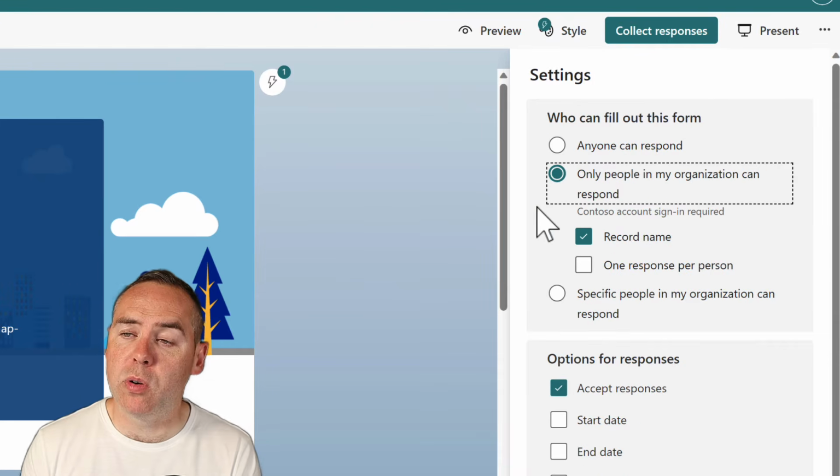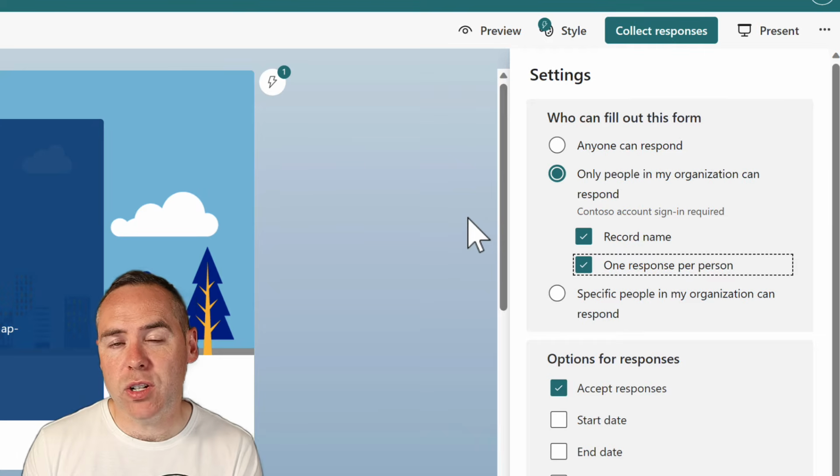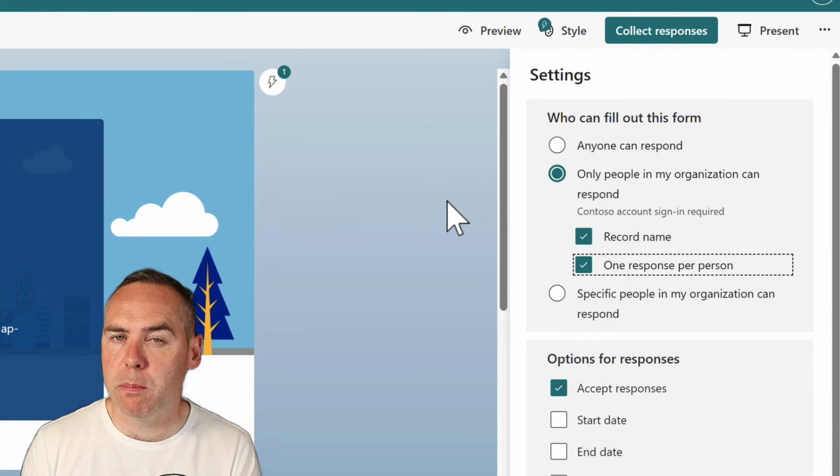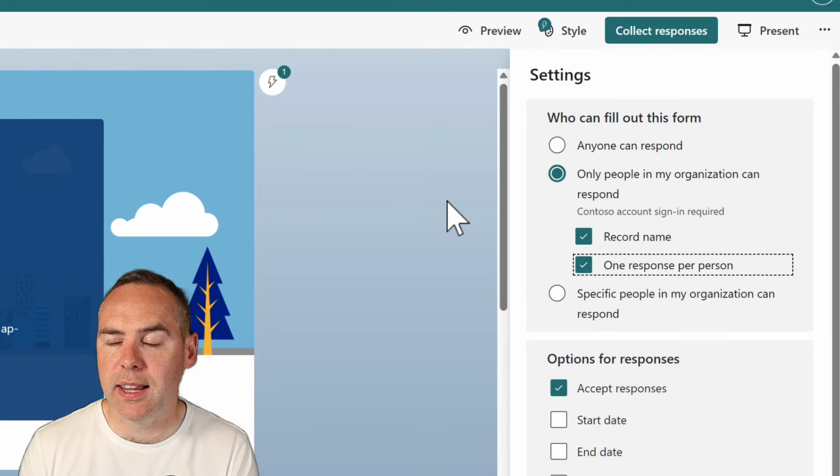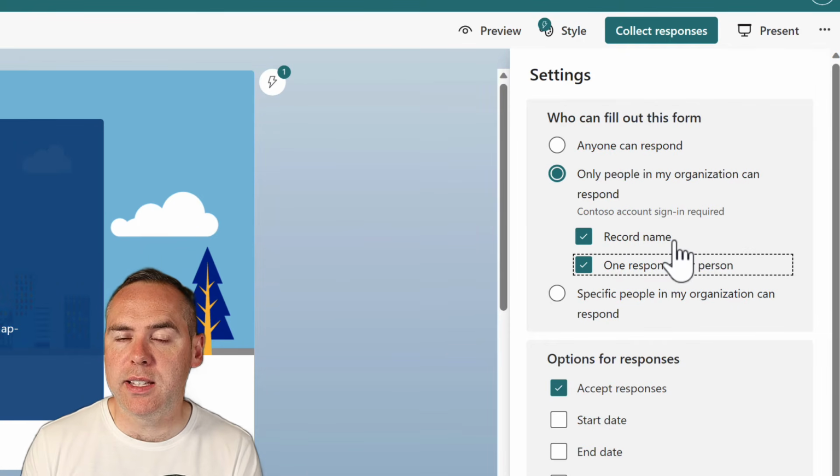Only people in my organization can respond will ensure that people have to sign in a Microsoft 365 account from your company to access this form. If they don't, they can't fill in the form. The good news is though, when you choose that, you can actually enforce that there's only one response per person, because when we do it to anyone, we can't enforce that because we truly don't know who's going to fill in that form. Equally, you can even collect the person's name.